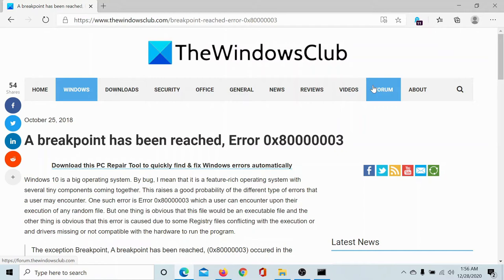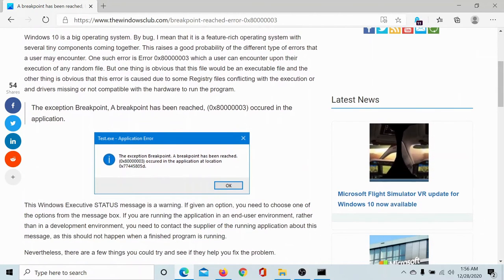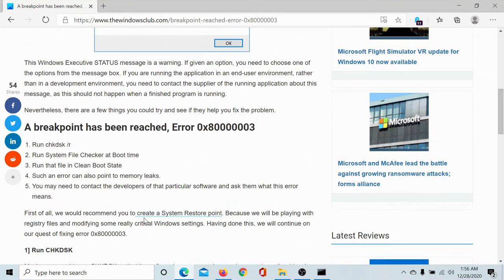If you encounter the error "A breakpoint has been reached" error 0x80000003 while trying to access a software or an application on Windows 10, and it's associated with an application error code, then try the following solutions sequentially.